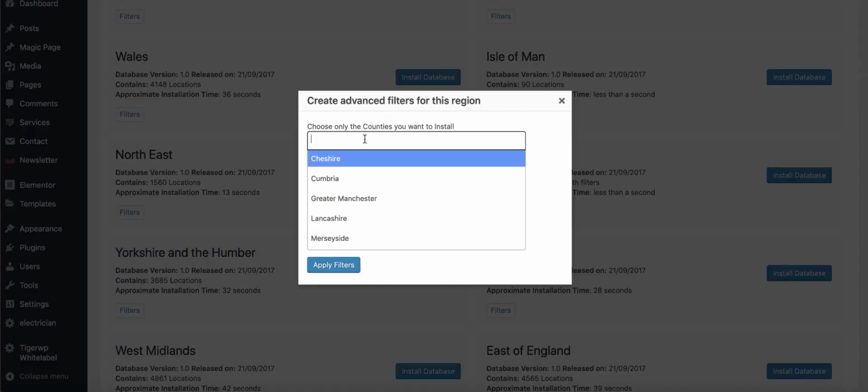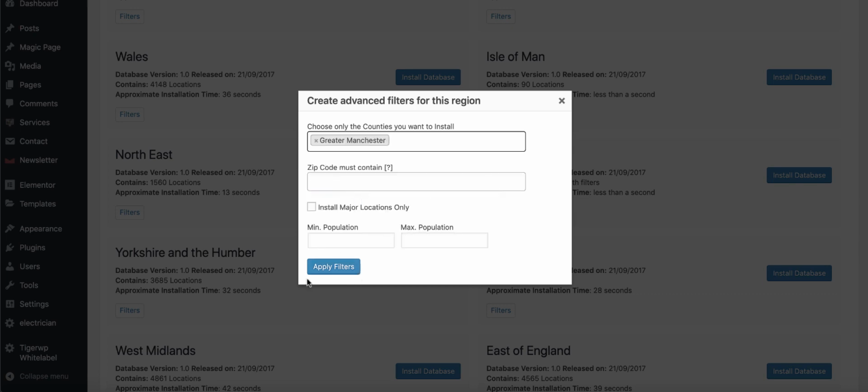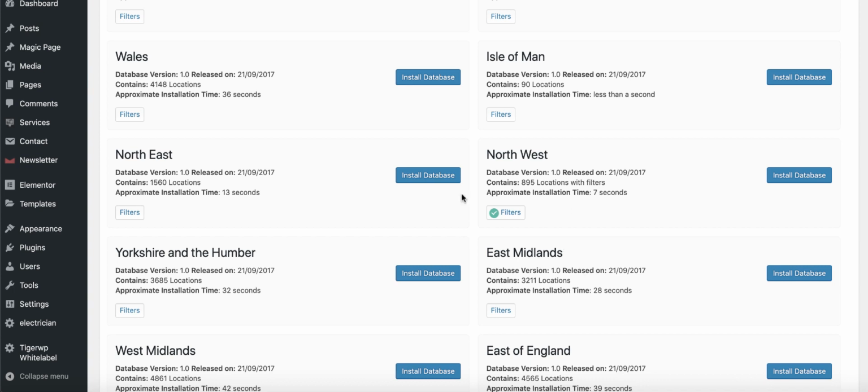Right, on this occasion we want to cover Manchester, so what we're going to do is click on Greater Manchester and click apply filters. So what that's now done is that's given us 895 locations all within Greater Manchester. Okay, so let's just build a website for Greater Manchester. Now you can do this all over the world, so it doesn't matter where you go in or anywhere in America, Canada, Australia, you can do this.